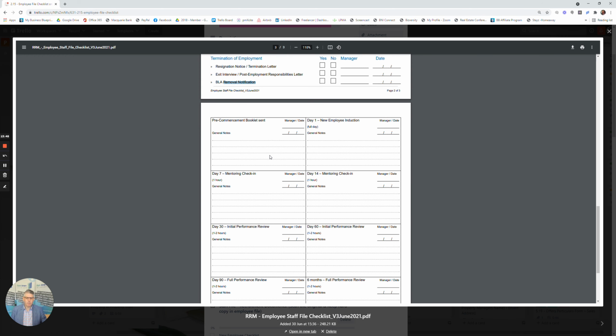Now what we've got here is our notes. So what were the notes on before the person joined? Have you sent out any information on the company beforehand? Maybe a company profile, vision, goals. You might have a handbook, those sorts of things. Have you sent that out beforehand? Yes, no. The new employee induction. Did you do it? Who did it? What day was it done? And some general feedback notes.